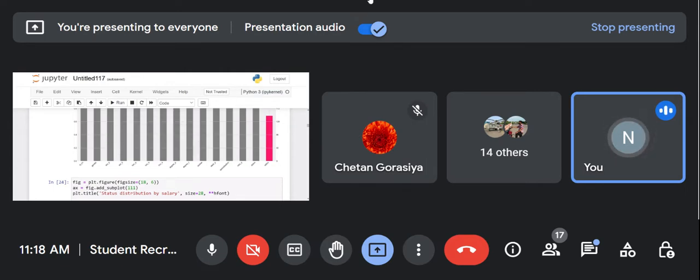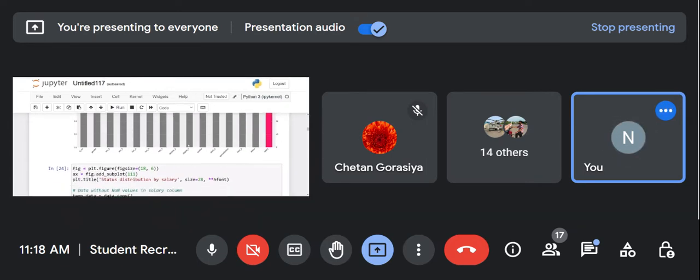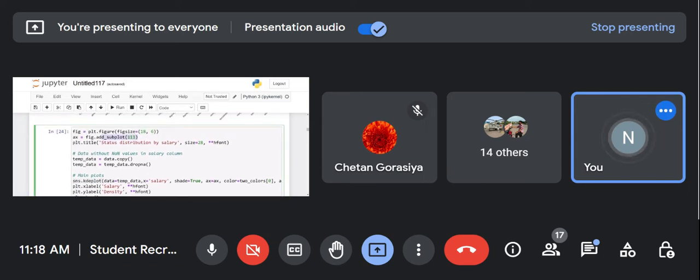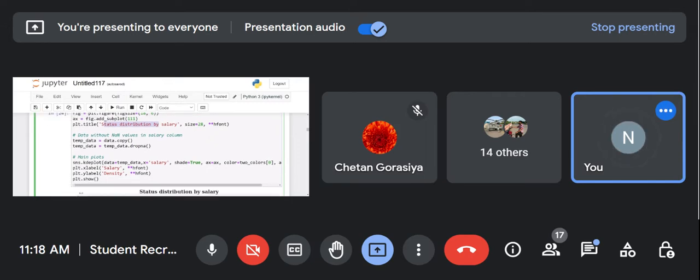All right, so let's proceed ahead with our code. Now the next thing is, again I'm going to plot a figure. Again there will be a subplot that will be the status distribution by the salary.